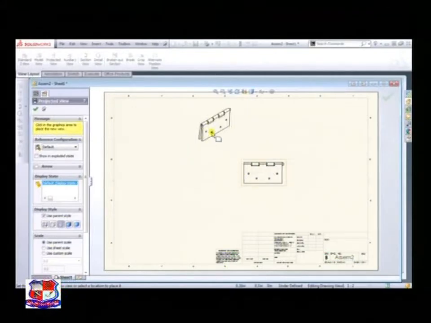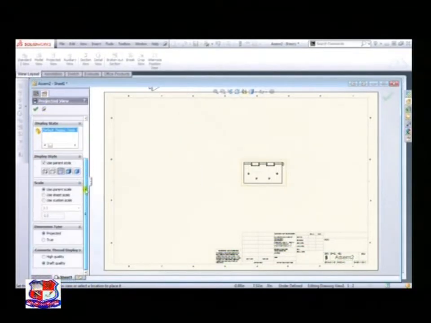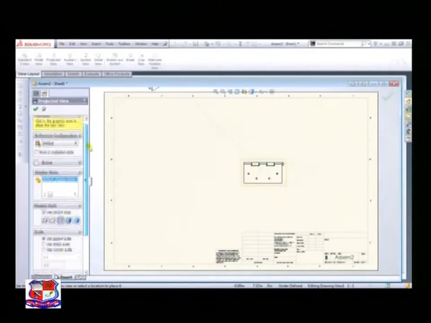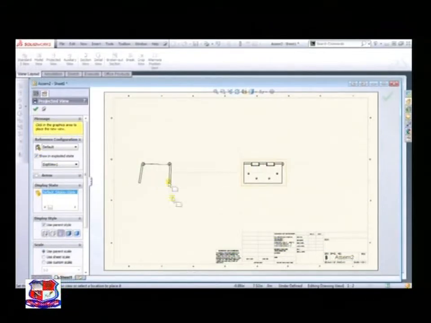And again, like before, we have the projected views, but we want to see how it looks when it's broken up. We can come down here a bit and we see we have additional options to choose from. And the one we're looking for is this reference configuration. We're going to choose show in exploded state. I'll check that box. As you can see, now I have additional views to look at.